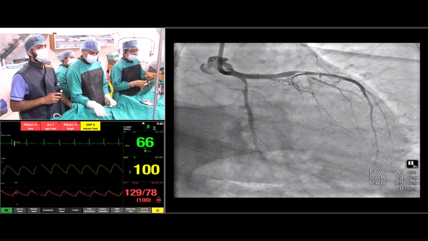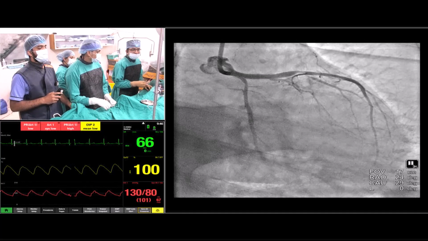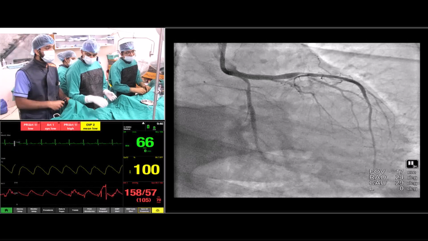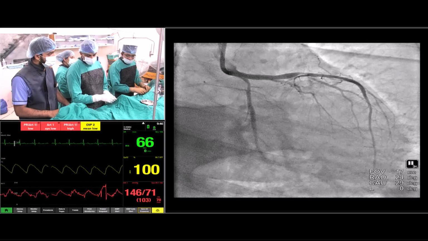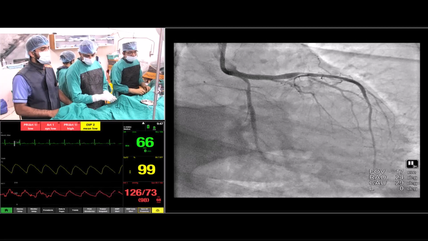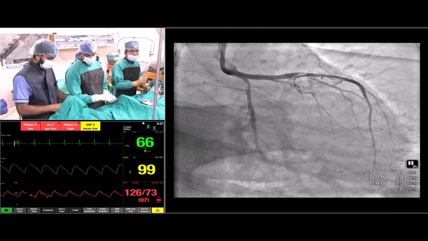Before that, we will start with the LAD, and it's a very straightforward lesion. So I will reconnect once we have wired, dilated, and deployed the stent in LAD, because I don't think there is anything significant to show in LAD. When we start LCX, we'll join back.